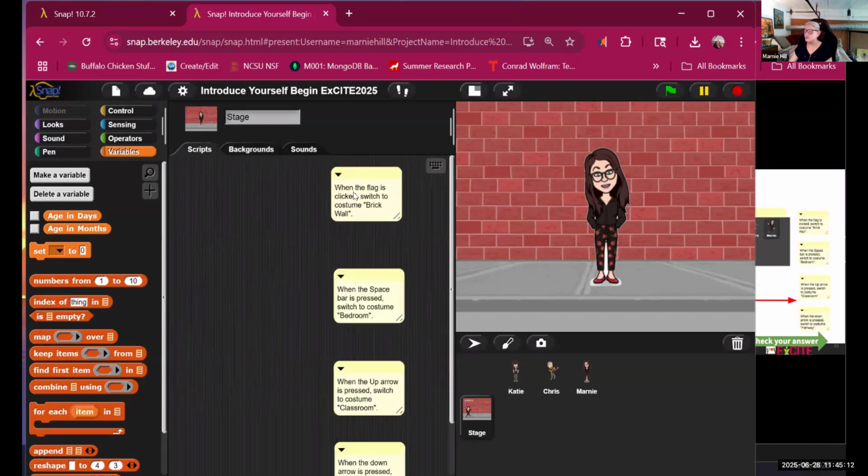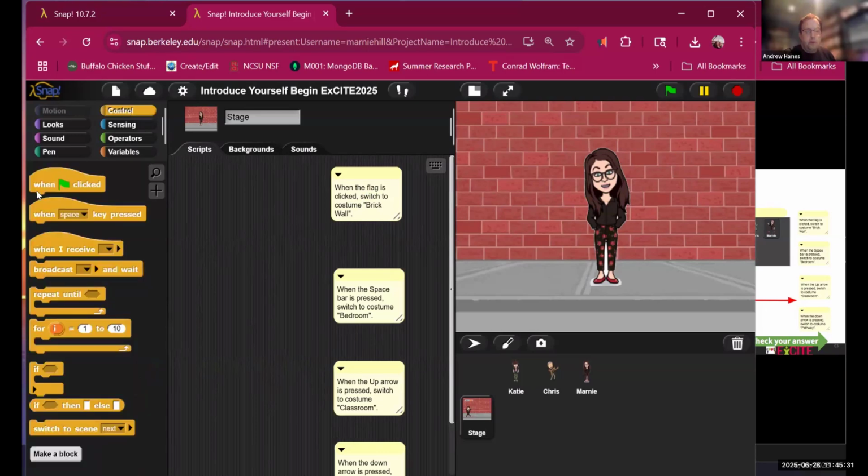So let's go to our scripts. When the green flag is clicked, switch the costume to brick wall. Where would I go to get when the green flag is clicked? Control. Yep. Okay, we got control, and then I'm going to switch costume brick wall.